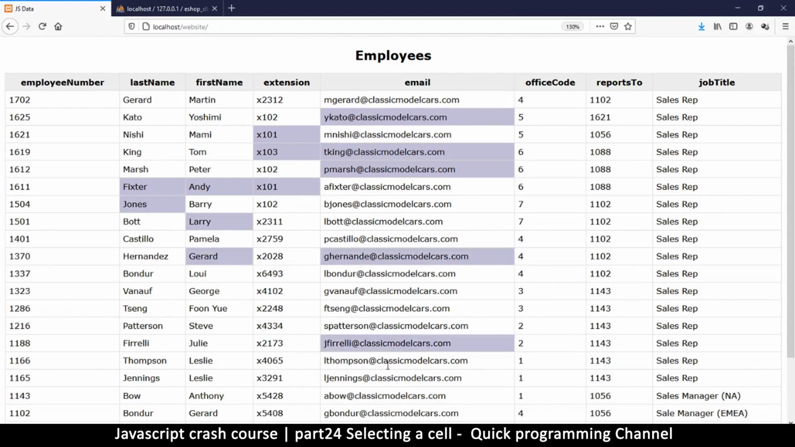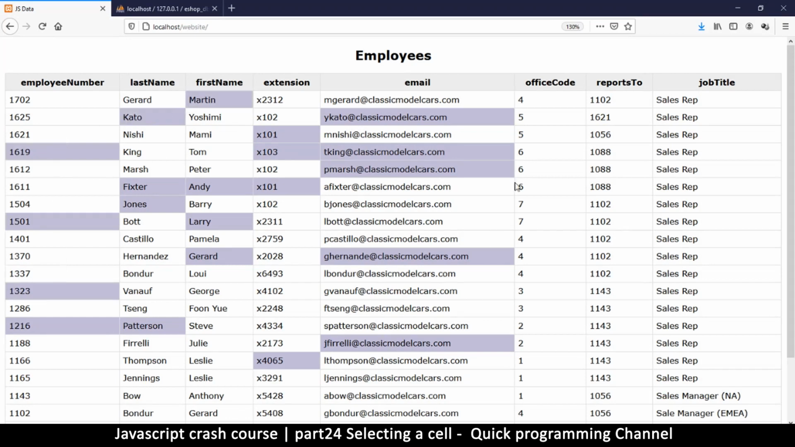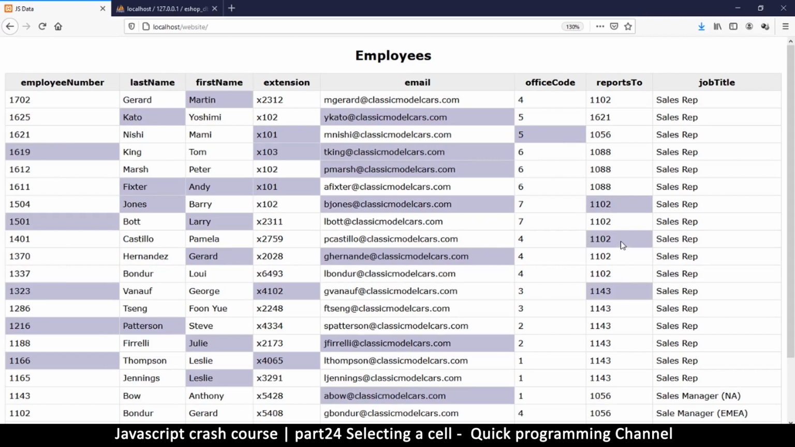So you see how easy it is to have something selected, just setting a class. Now the problem is, you have seen here obviously that every time I select something, the previous selection remains as it is, and this is not very good. So we're going to fix that in the next video.